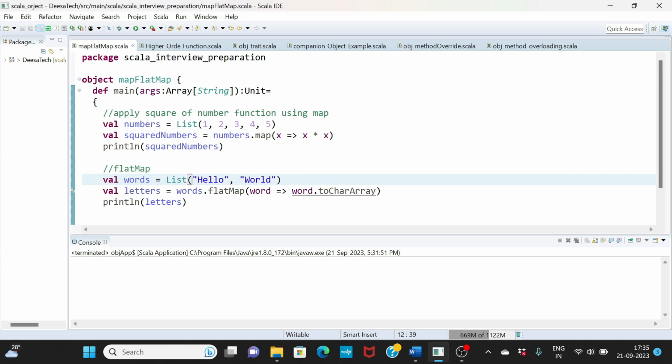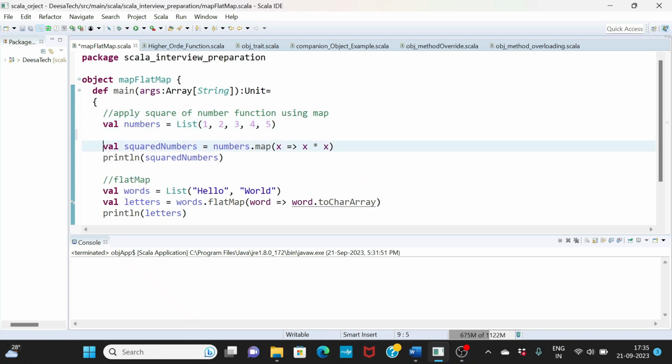Here I have created a package. Now I have a list of numbers, 1 to 5. I'm also creating a function, and this is where I'm using map. Numbers is my list, so I am saying numbers.map. I'm iterating through this list and passing an element x. For every element x, I'm doing x * x.